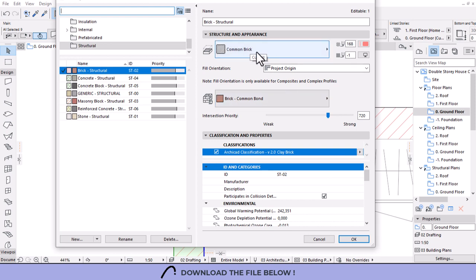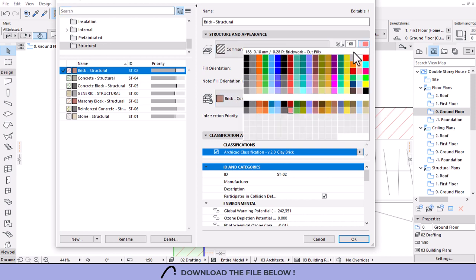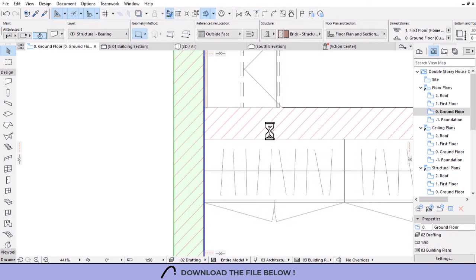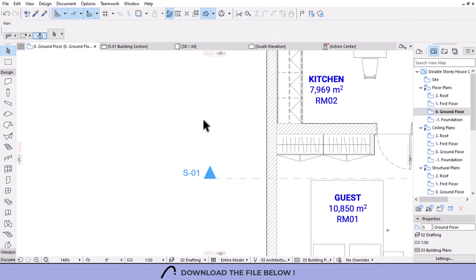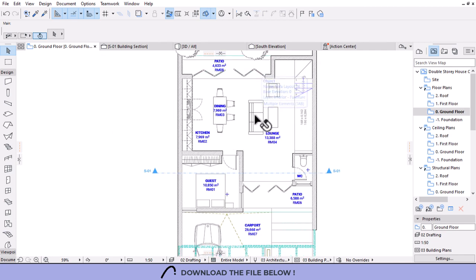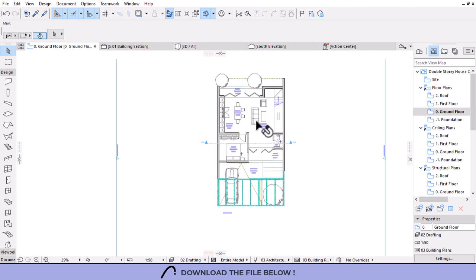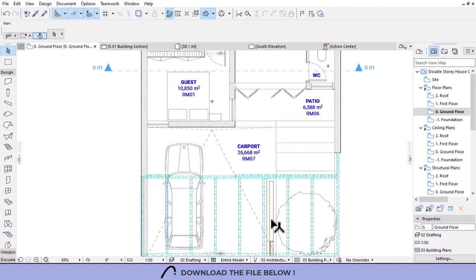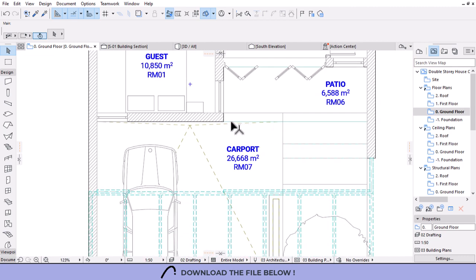So the cut fill is common brick. We can override the pen to whatever pen we want. Let's do 101 and then hit OK. So it automatically changes all the pens for the wall to that. Perfect. Just to have a nice graphic.